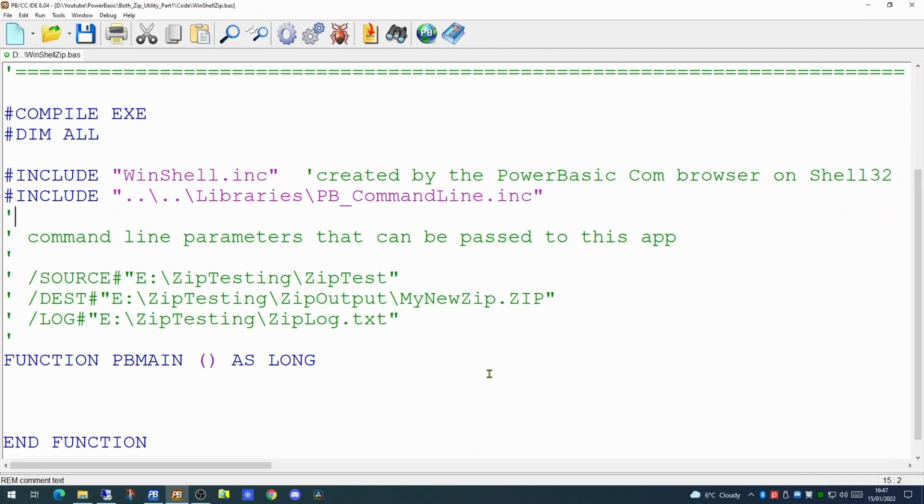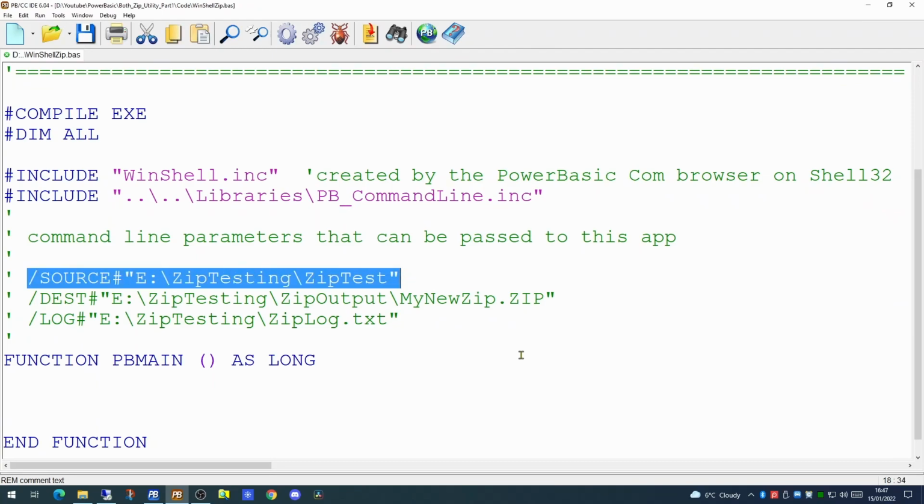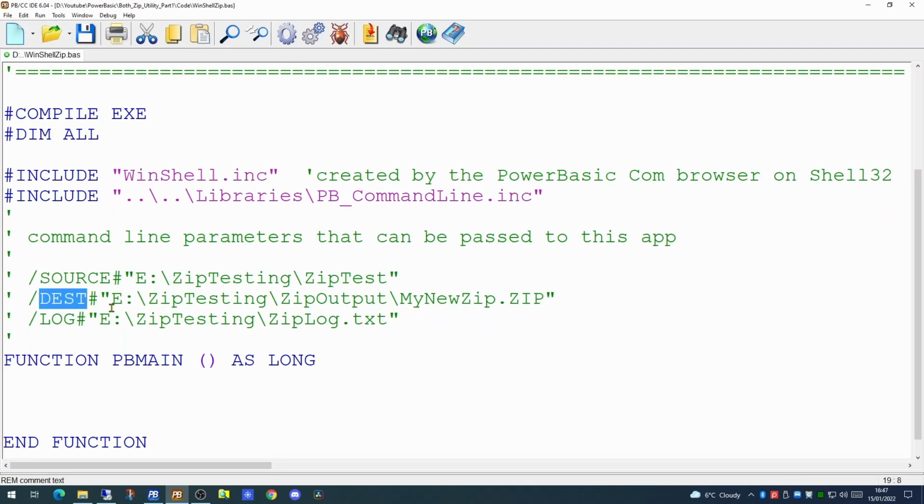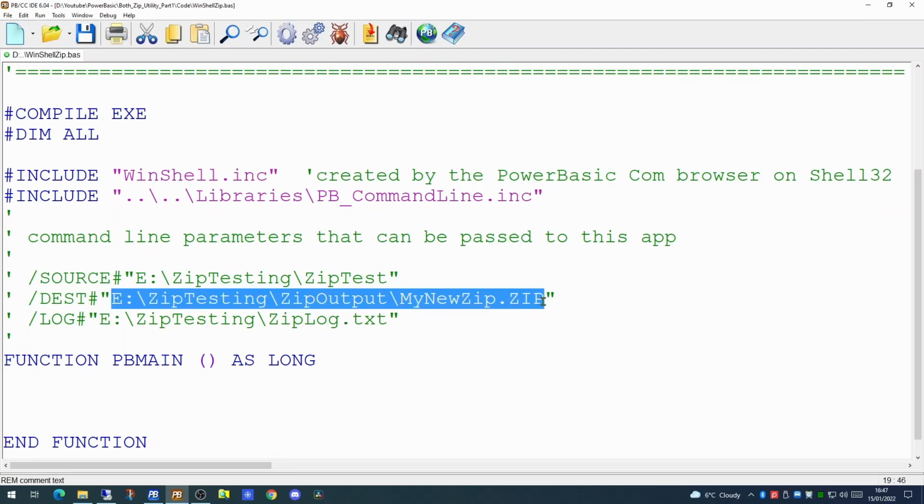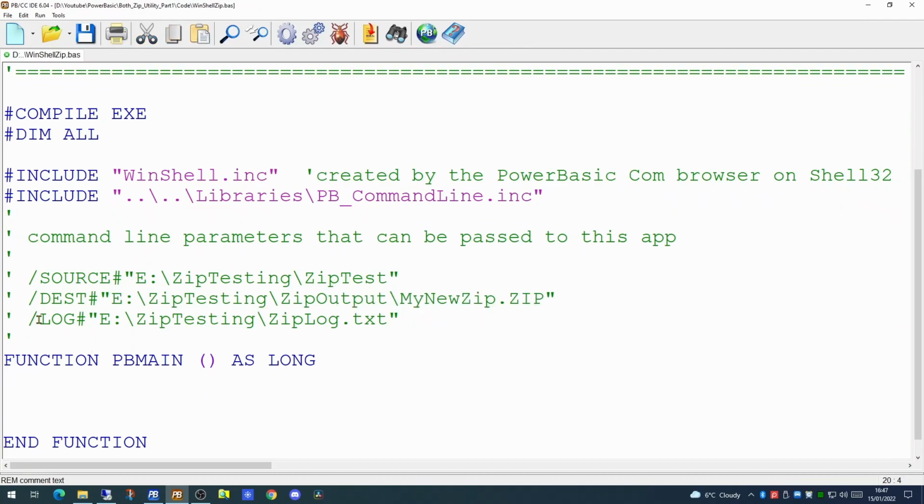The command line parameters we're going to pass to this application are going to consist of three paths. With this command line library, we can actually pass in each path individually. It doesn't matter the order you put them in, it just matters on the name. So we're passing in the source, which is where our source folder is that we're going to be zipping. We're passing in the destination, which is the path and the name to the zip file we're going to create. And there is an optional log file. This can be used to create a record of your zipping activities, whether they be successful or unsuccessful.